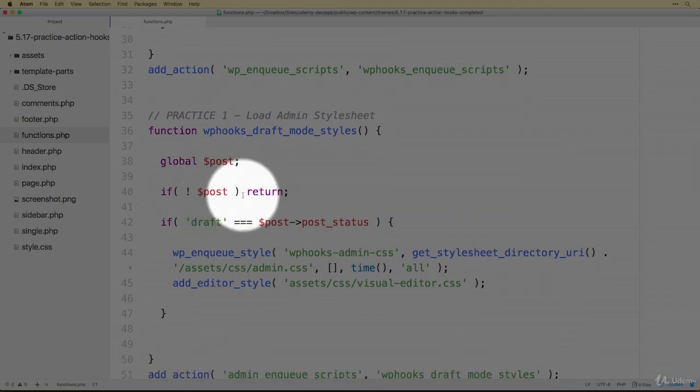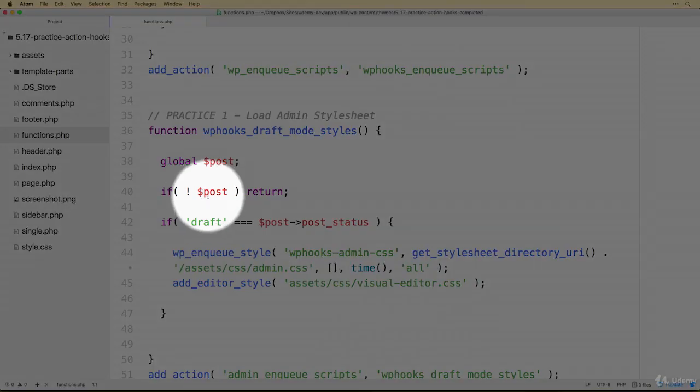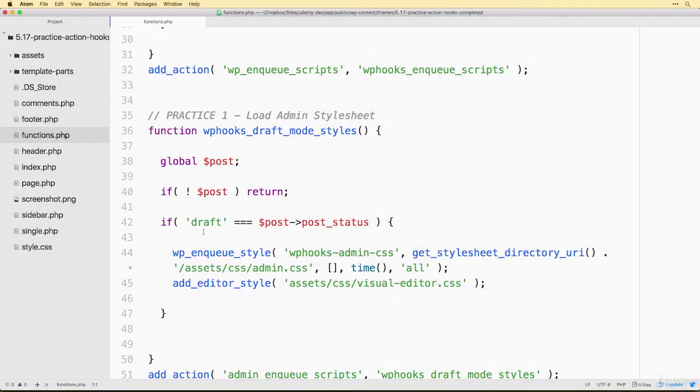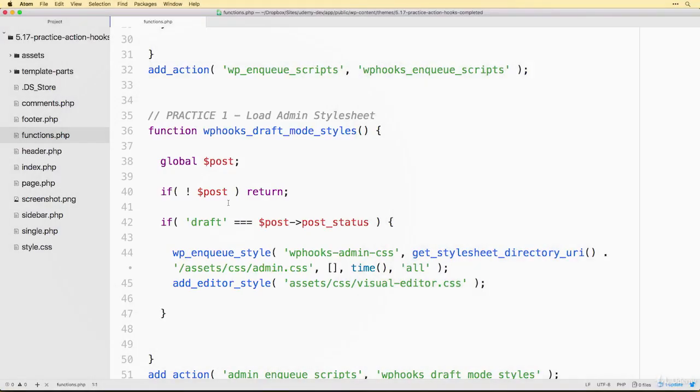Now, if there's not a post, we're going to exit out of there and we don't want to do anything further. And this will prevent our styles from being run on a general settings page where there is no post object because it doesn't belong there. If we don't have this line, and then we tried to come down and check to see if post status is equal to draft, then we would get an error in our code saying post is not recognized. So we grab the post, and if it's not there, we bail out because our styles won't apply.